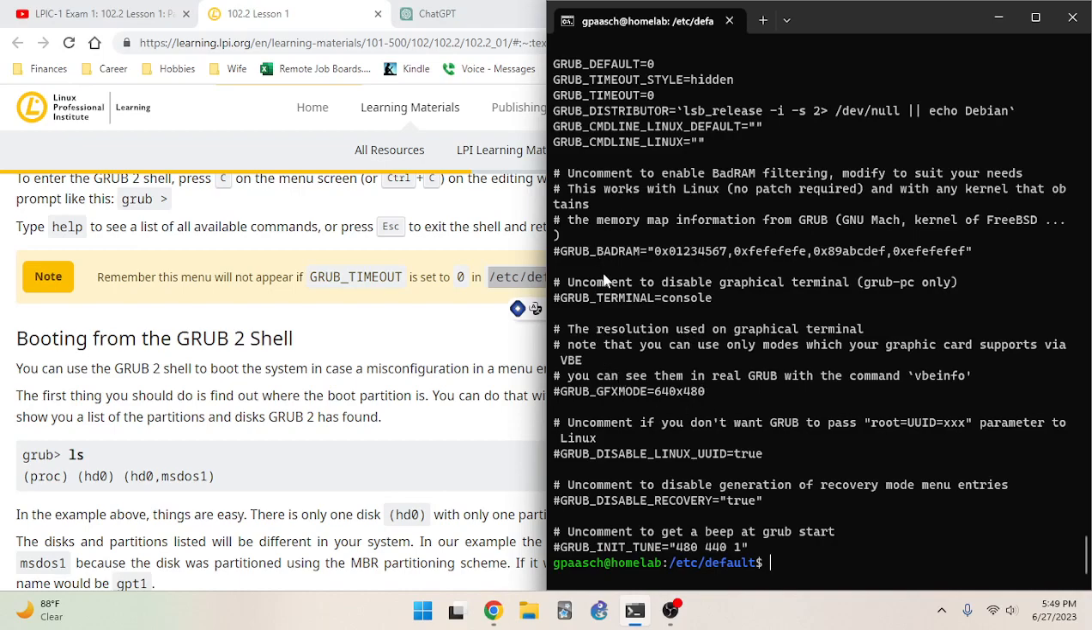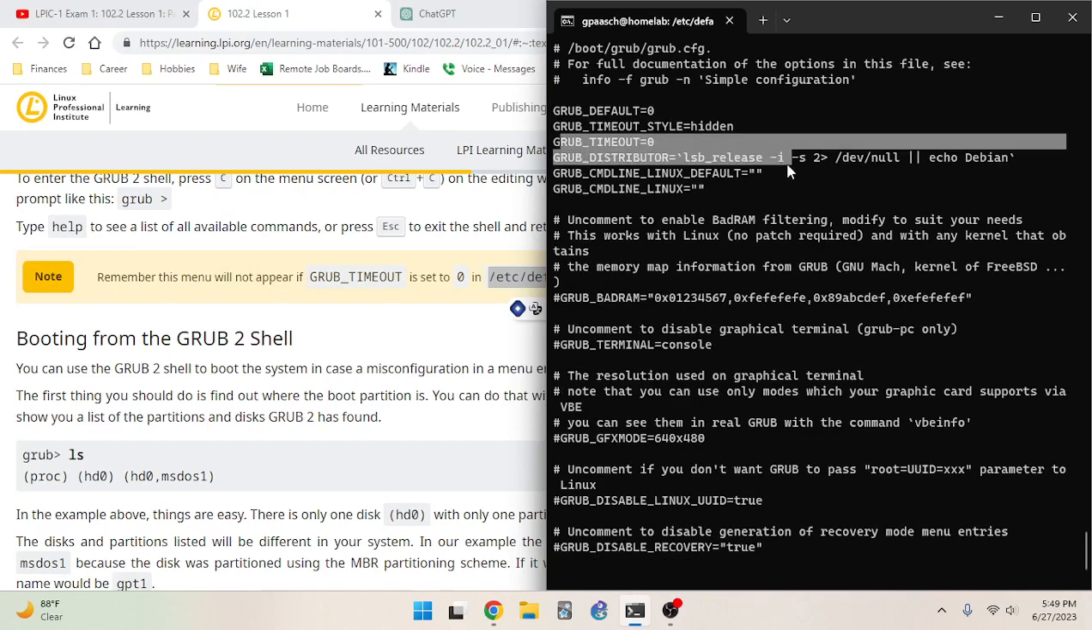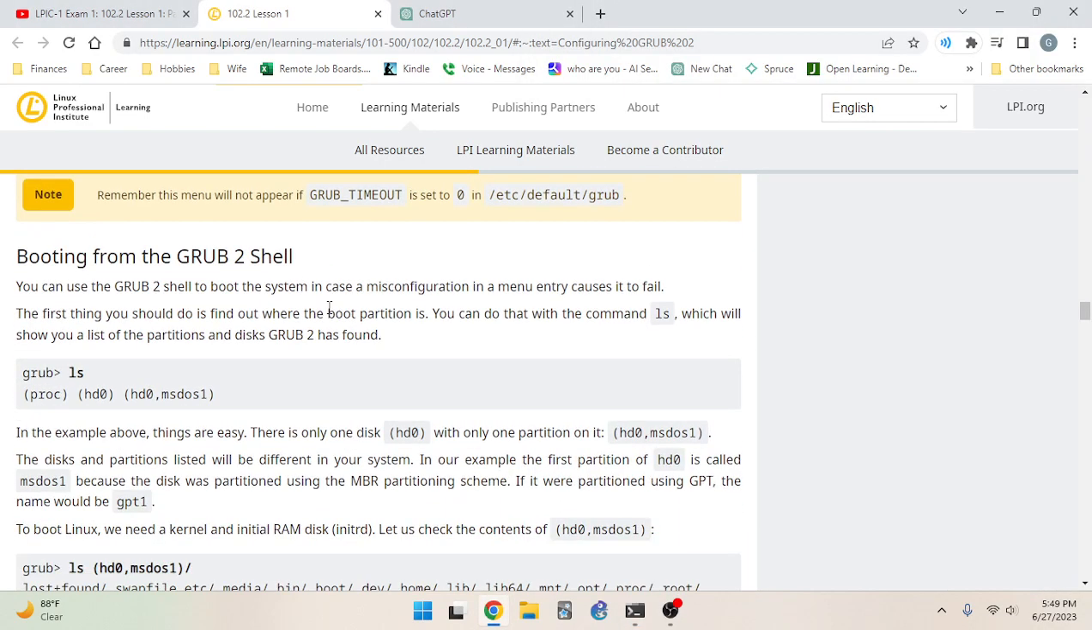Alright, so my timeout value is set to 0, so I won't get that menu when my machine boots up.